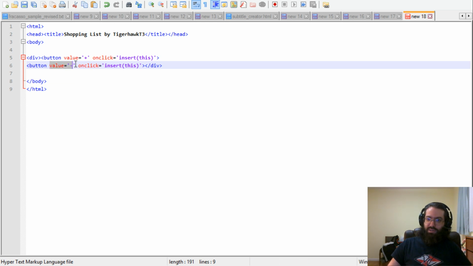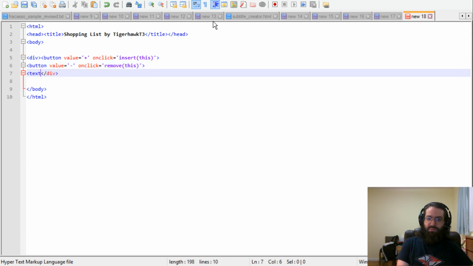I'm not sure about this. This one is going to be remove this element, but I'm thinking maybe if you lose focus on an item and its text is empty, maybe it should just automatically be removed, and then you wouldn't need a button. But we'll see. And then we have our text area.